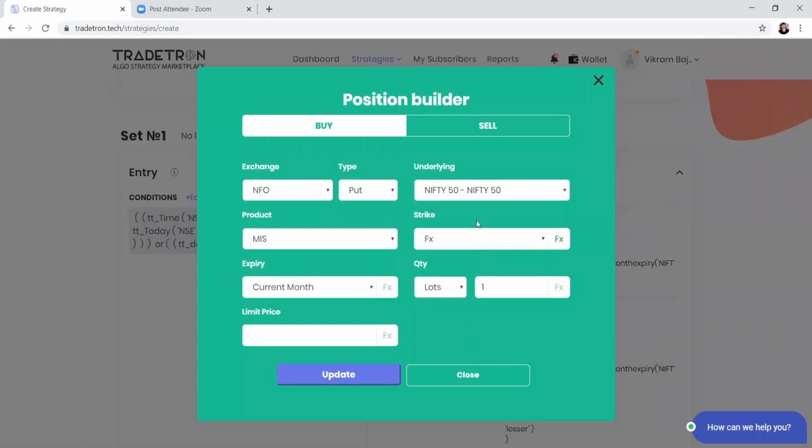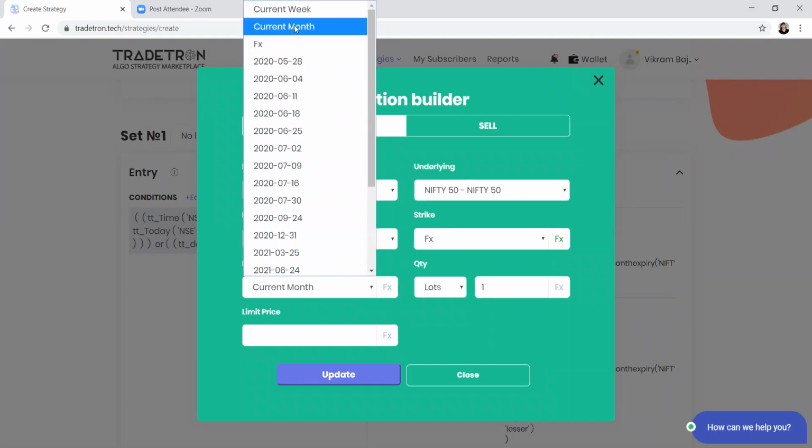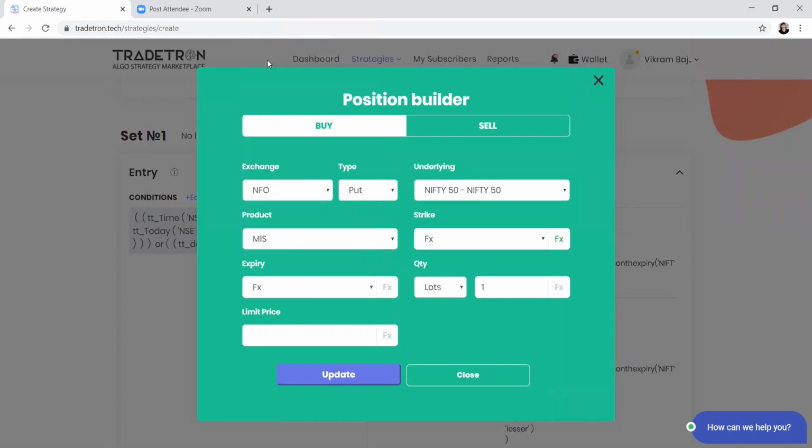So as we have seen this formula builder for strike, now we'll go to the expiry part. You can select current week or current month expiry directly, or a particular expiry if you want. But you can also put a formula to select the next expiry, next week expiry, or next month expiry. Let's see how to do that.